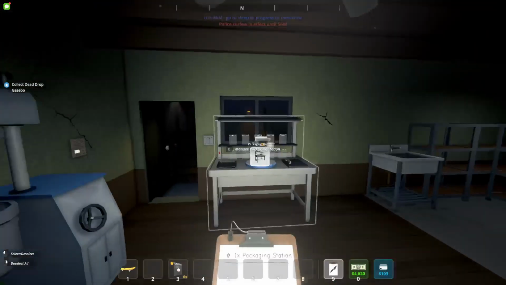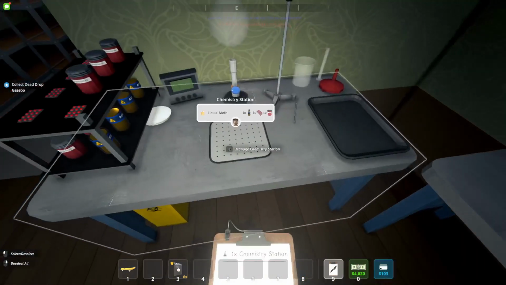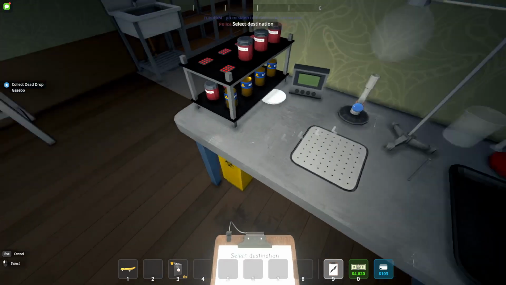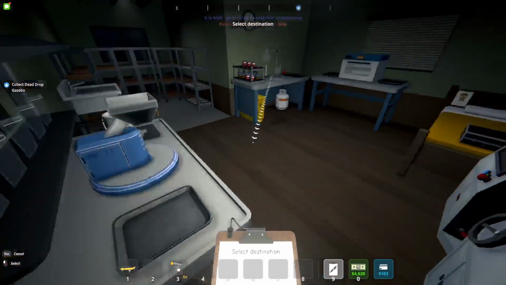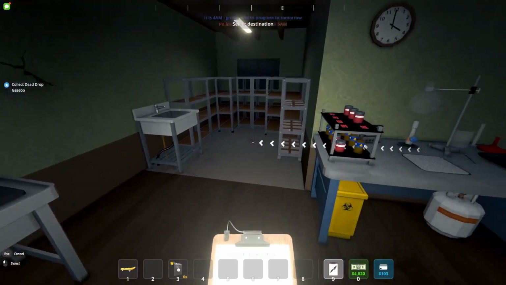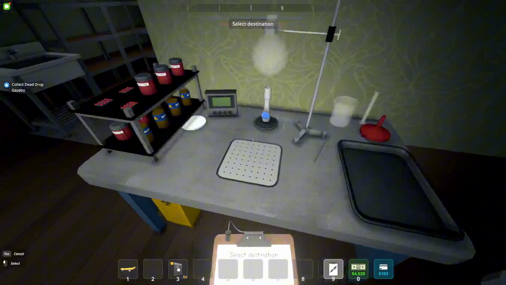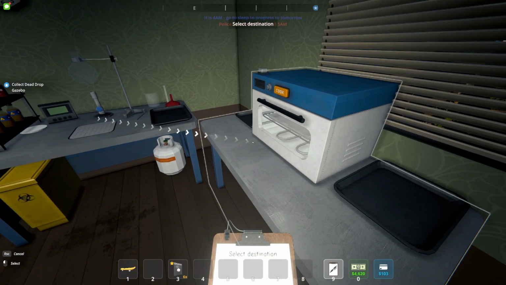Once they're done with the liquid meth, they're going to need a place to put it. So what you want to do is look at your chemistry bench, hit E, and look at the destination. Click on none, and you can see this arrow coming out of this machine, right? You want to bring this arrow to the designated process that is next. The next process would be the lab oven. You want to put this into the lab oven.